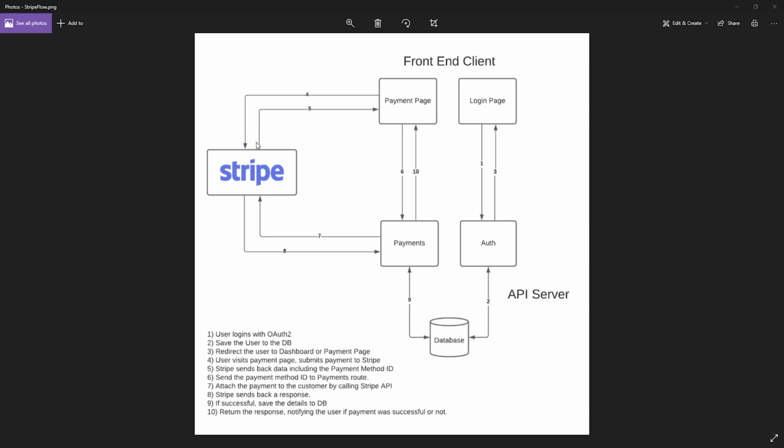So you enter in your credit card or debit card information. Stripe will send back a response with a payment method ID. That payment method ID is what we need to use to attach to the customer. And how we do that is we make an HTTP request to the payments route, and we pass in the payment method ID in the request body. On the payments route, what we want to do is add that payment method to the Stripe customer, and we're going to be using the Stripe API library to do that.